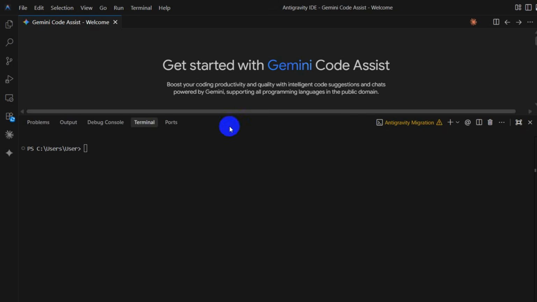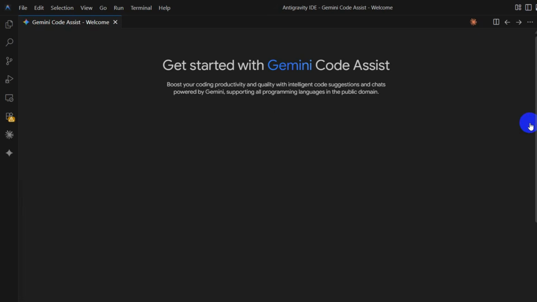Then we'll go back to our Antigravity and paste the command here. So once you paste the command, then you need to press enter. So it will install OpenCode AI inside Google Antigravity. It will take a few seconds to install, and there you can see installation is complete. So when the installation is complete, you can just close this.